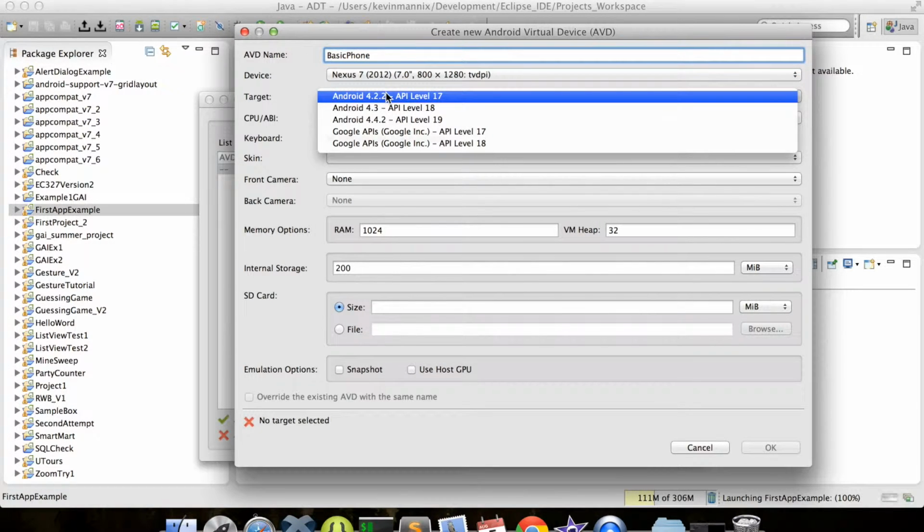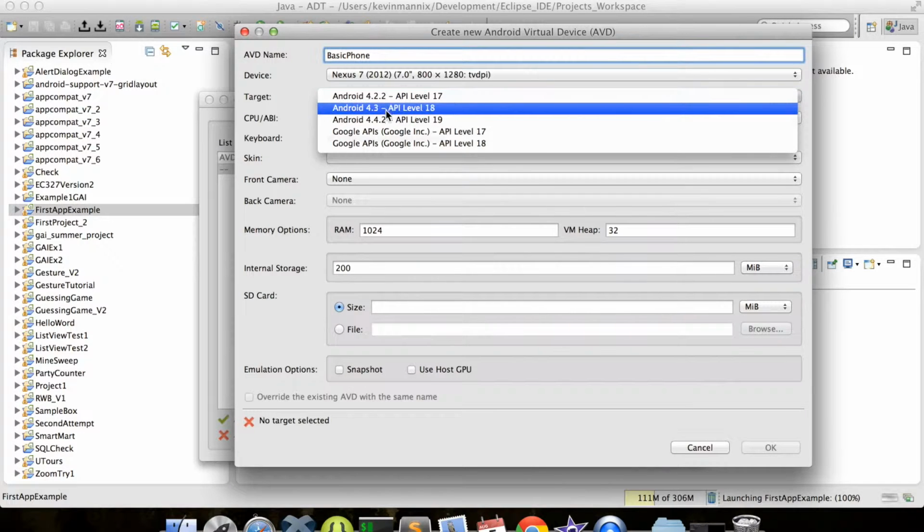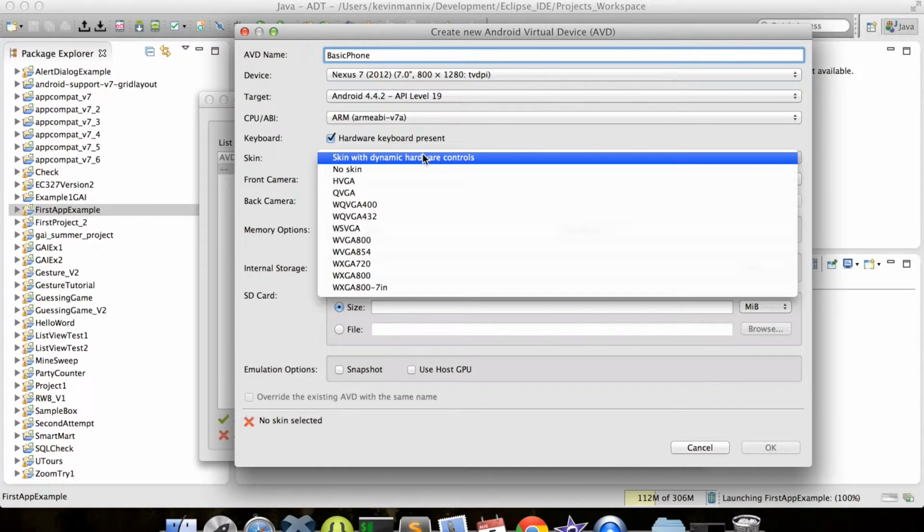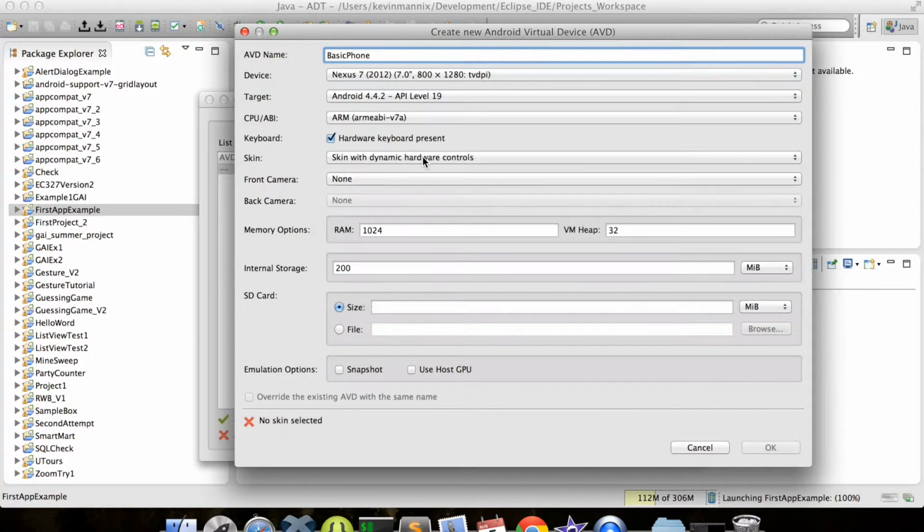For the target, this is the API level we want to come with the emulator when it's representing the phone. I'm going to choose the API level 19. For the skin, I'm going to choose one with the hardware controls on the emulator itself so that we have access to the back button, home button, and arrow keys. And for the RAM, I'm going to drop this down to 700. On Macs, this is fine, but on Windows, we sometimes get errors as the emulator takes up too much RAM. So we can click OK.